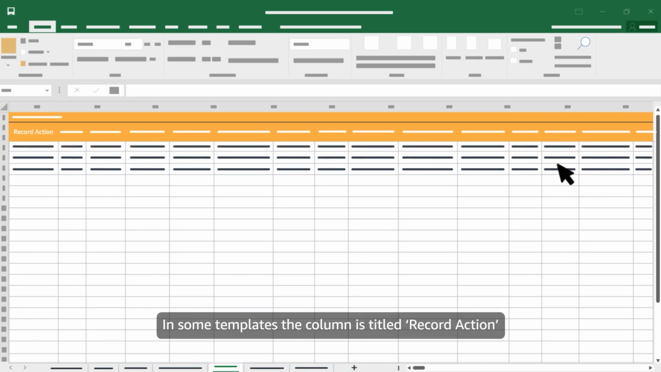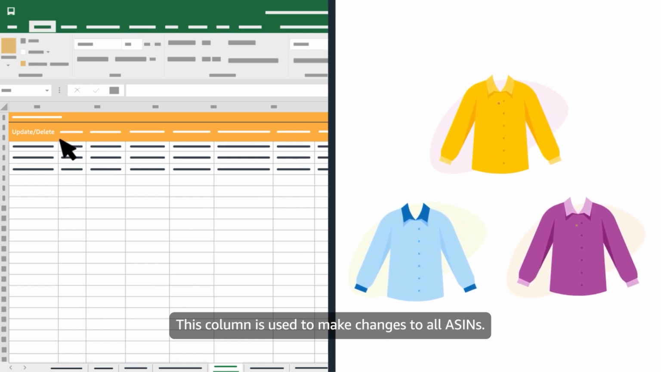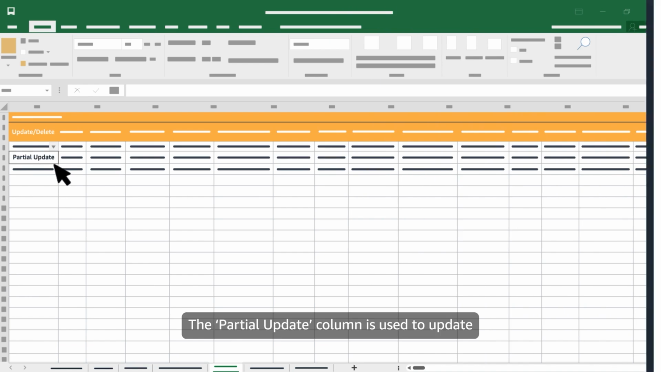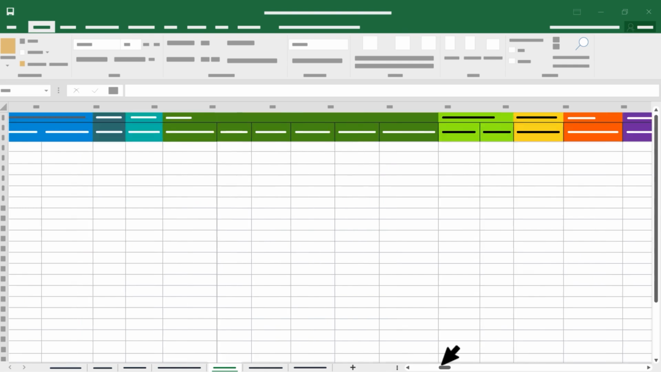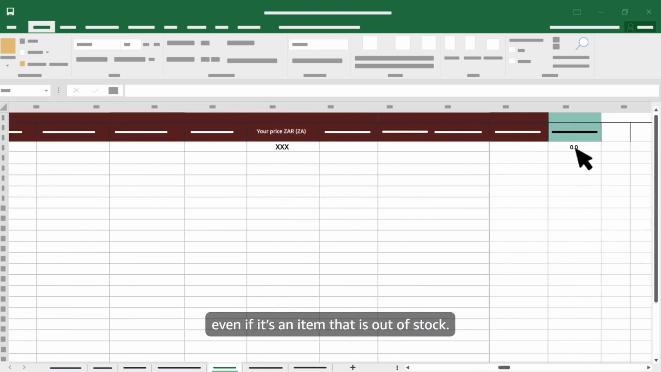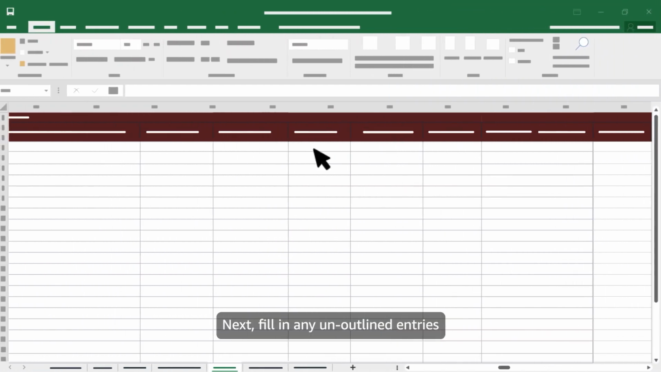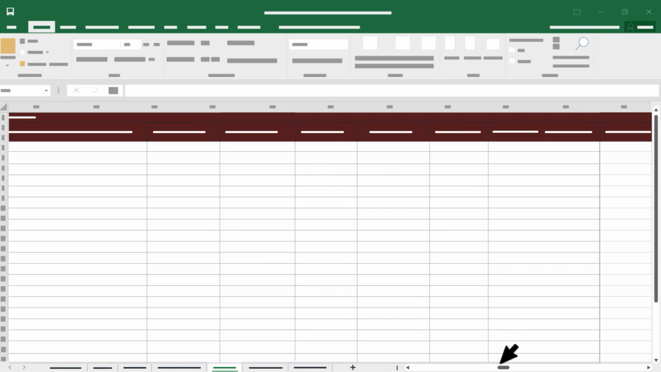In some templates, the column is titled Record Action, and in other templates, the column is titled Update Delete. This column is used to make changes to all ASINs. The partial update column is used to update only specific attributes that have been entered. Your price is also a required field, even if it's an item that is out of stock. Next, fill in any unoutlined entries for optional attributes that you want to complete.